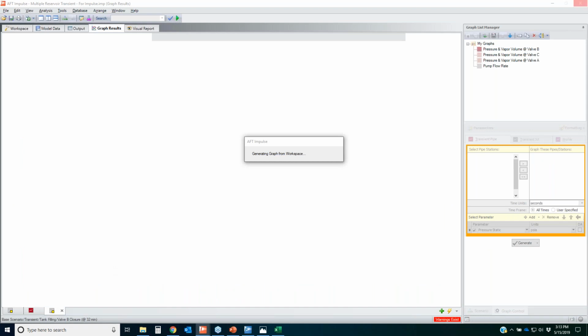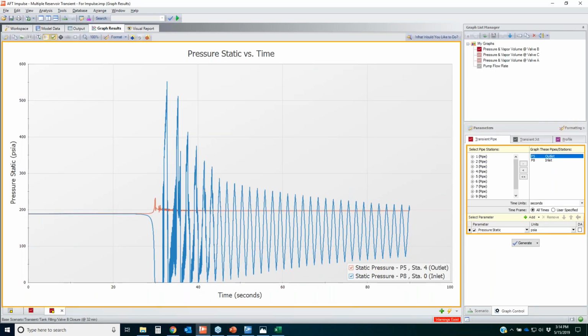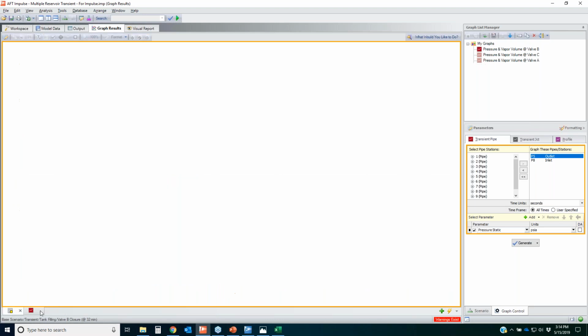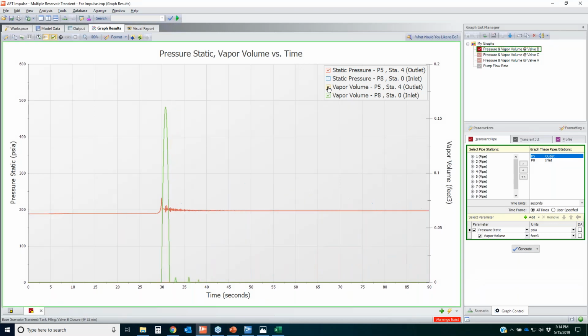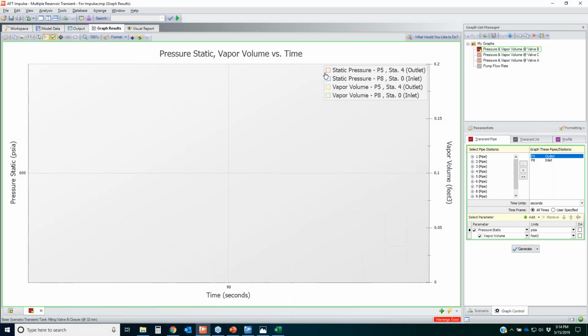After I created the graph, what I did was I added on the vapor pressure, because comparing static pressure and vapor volume is really easy. So that's actually this graph that I've already fully defined. It's this graph list item, so I've already prepared it for myself. So there's a lot going on here. Let's break this down. I'm going to turn all of these off.